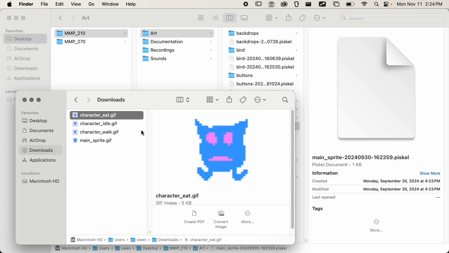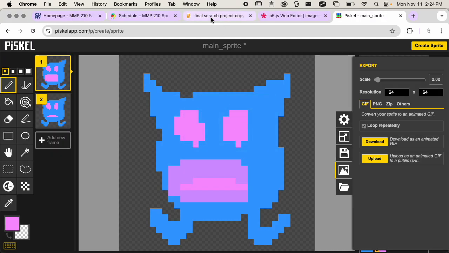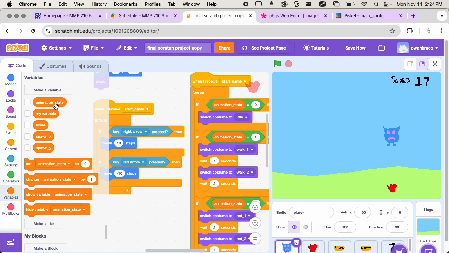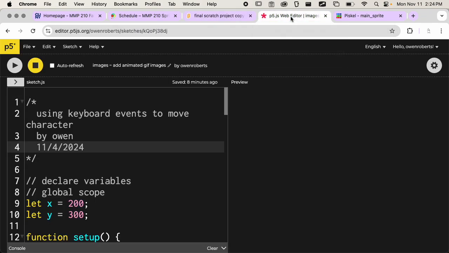We're still going to have to use, just like we did in Scratch, this animation state variable. And so we're still going to use that in P5, so it's going to work very much the same way. But it will be working inside P5 rather than Scratch. So that's what we're going to work on while we upload our images, is playing different images based on different animation states. Okay, so now we're back in P5.